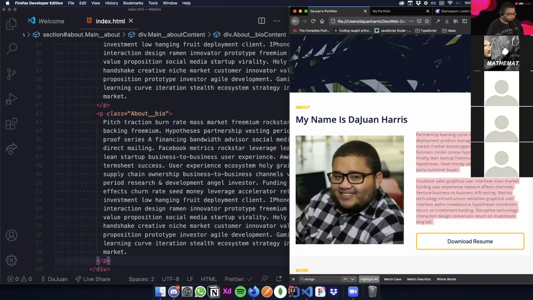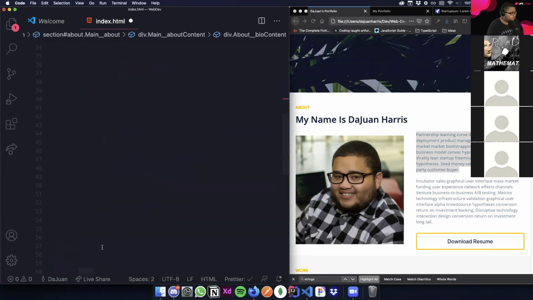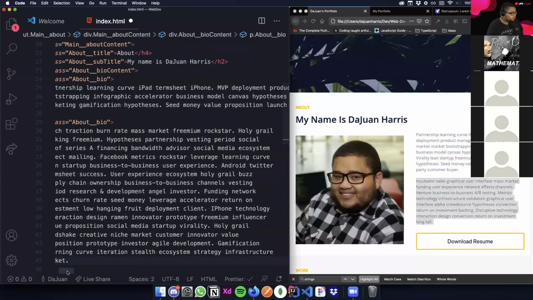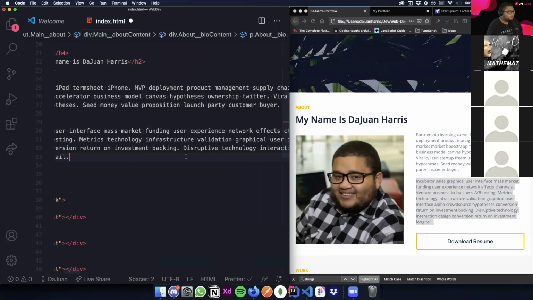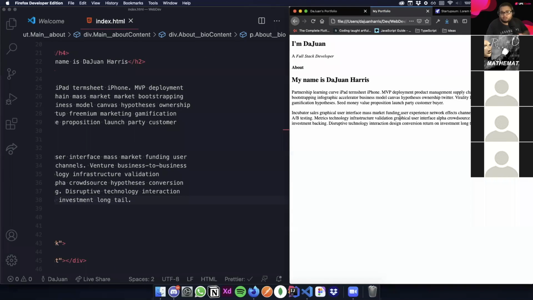I'm sorry, that's a large block of text. So yeah, just copy that. So this first paragraph is going to go here. And then this second paragraph is going to go here. Yeah, that looks a little bit better.